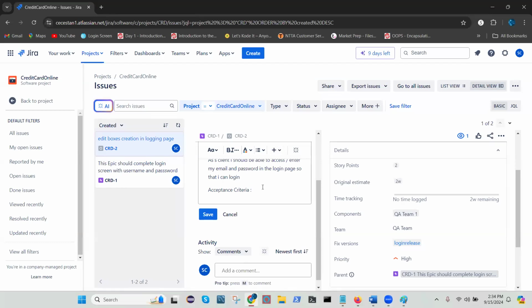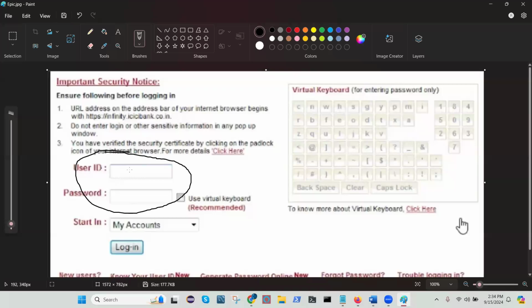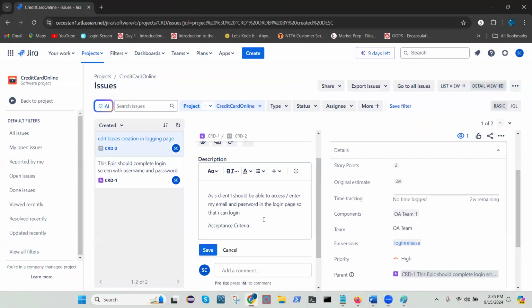So what I was saying is that the description is from the customer's point of view: what he or she needs to do on this page. That's how it's been described. That's the description table. So as a customer, I need to log into the screen, and I will define our user story right here for this login screen. So then, acceptance criteria.